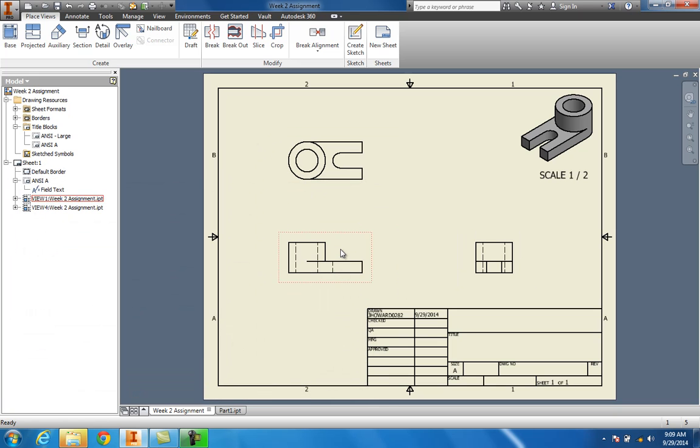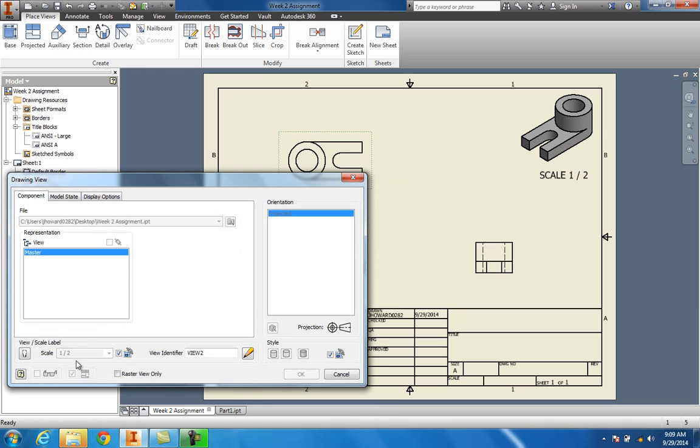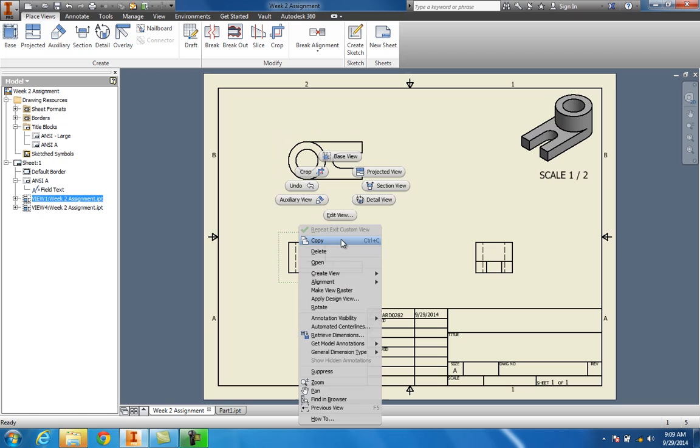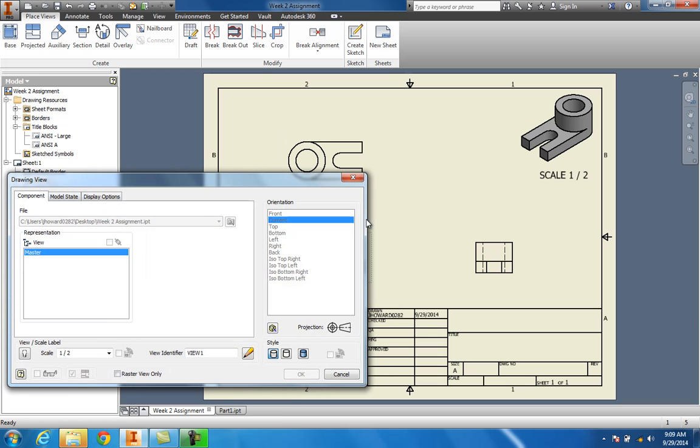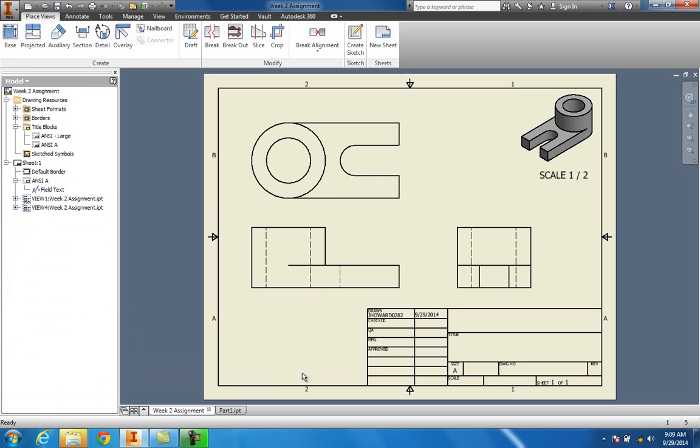You see how it shrinks it down? But if I went up here to this one and did an edit view, see, it won't let me because I projected it from the original base view. So I want to go back and hit edit view, go 1:1 scale, put that back up there. And now I want to put some annotations on this. I want to put some dimensions.